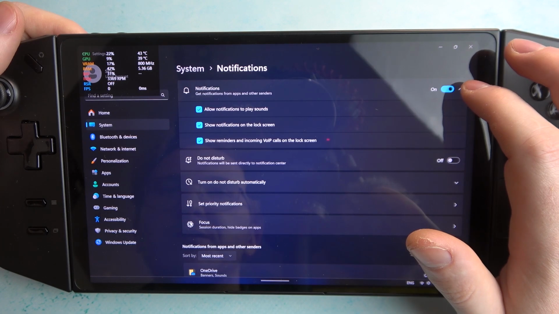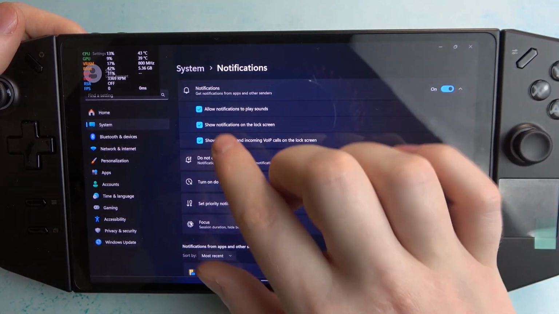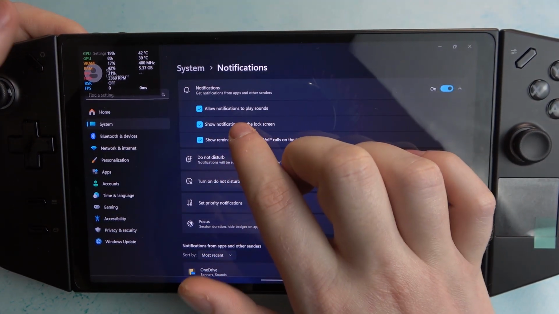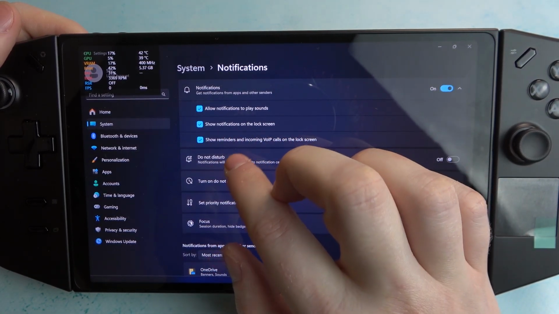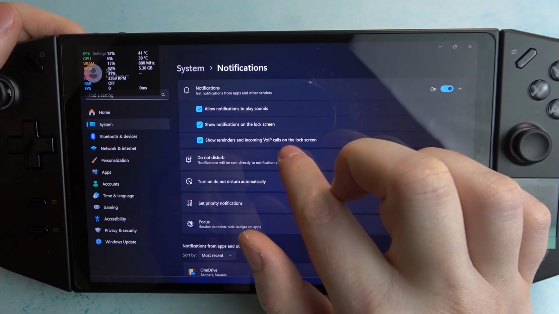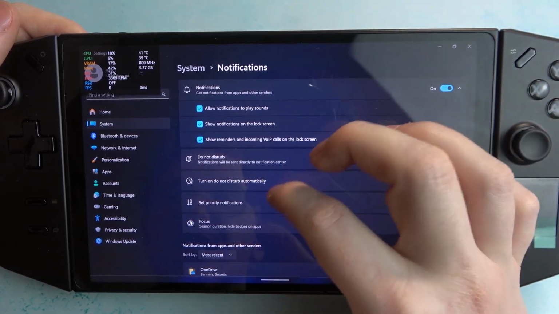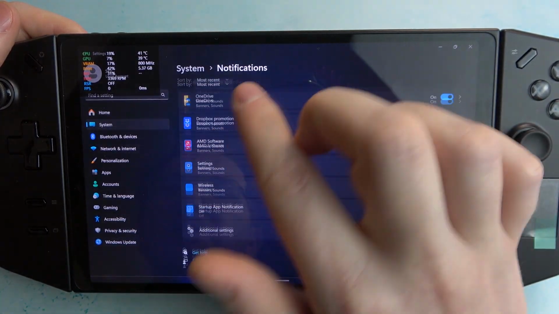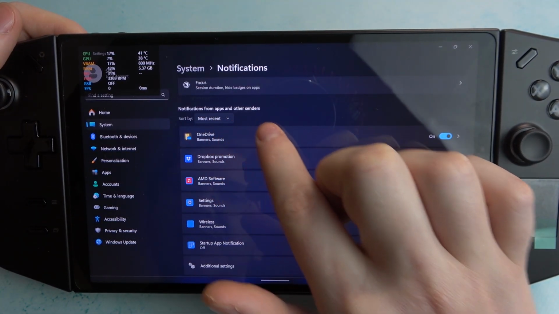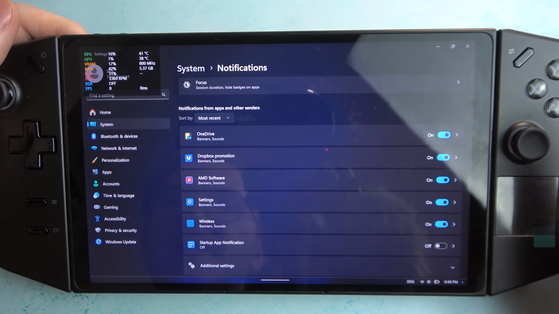There's also an option to click on it, that way you'll be able to manage specific notifications like allow notifications to play sounds, show notifications on the lock screen, and show reminders and incoming VoIP calls on the lock screen. You can also manage which apps can send you notifications. If you scroll down a bit, there's notifications from apps and other senders that you can activate or deactivate.